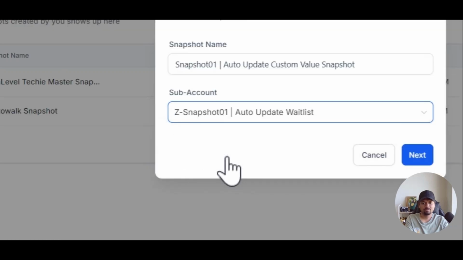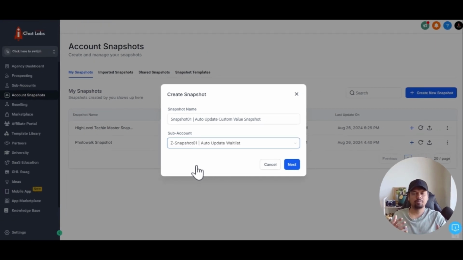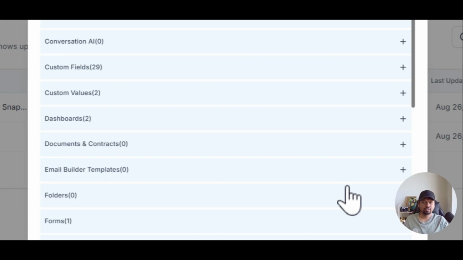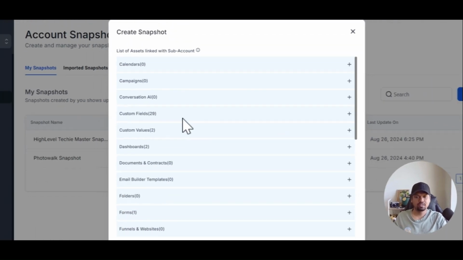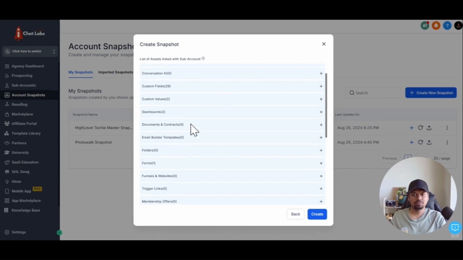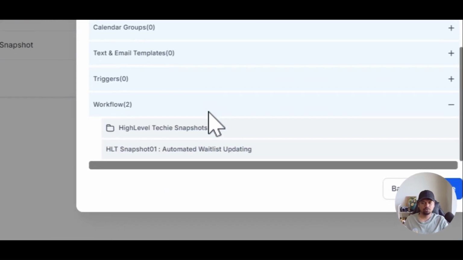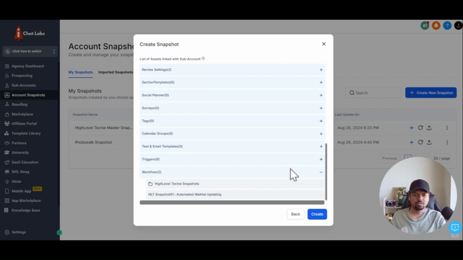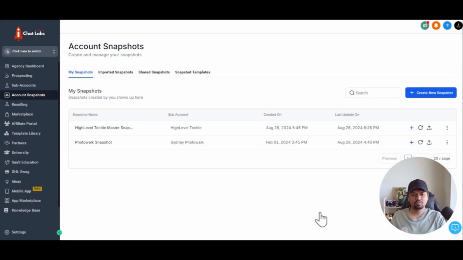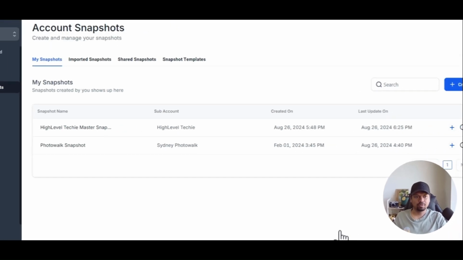In this, I have all the assets related to auto update waitlist. If I click next, you will see all the assets that are part of this. I have only 29 custom fields in here, 2 custom values, and you can also see I have 2 workflows which are related to automatic waitlist update. Okay, so now when I click create, a snapshot will be created.